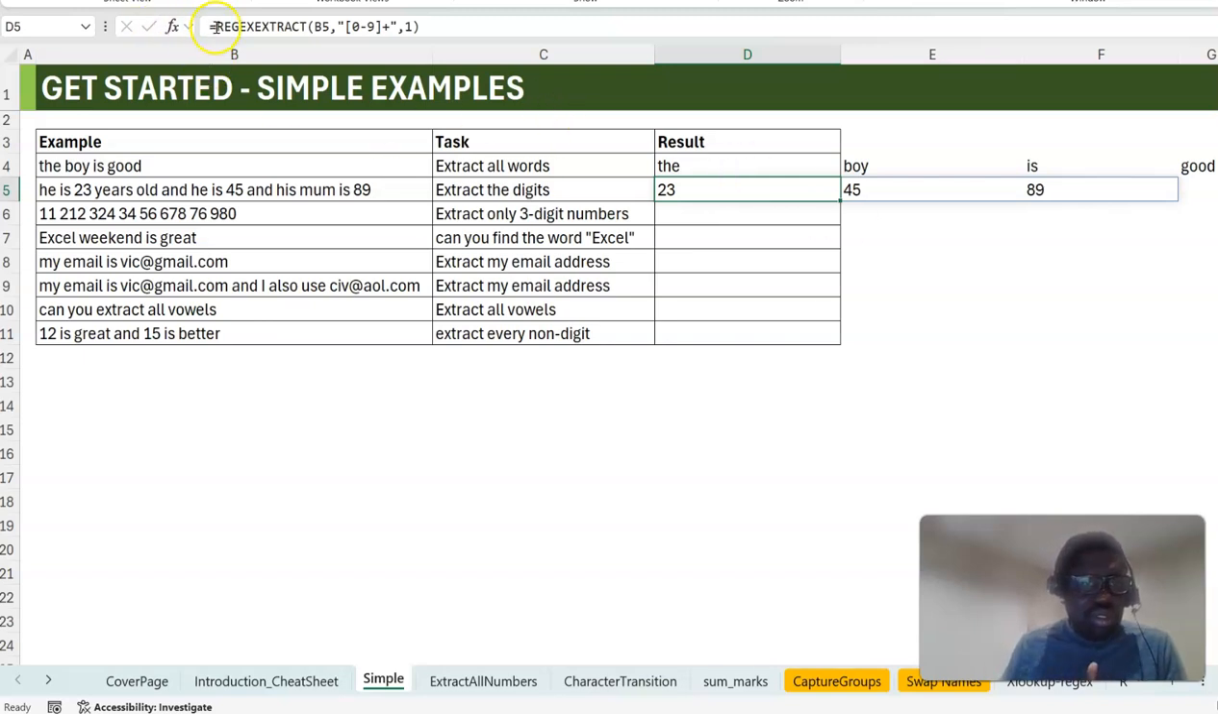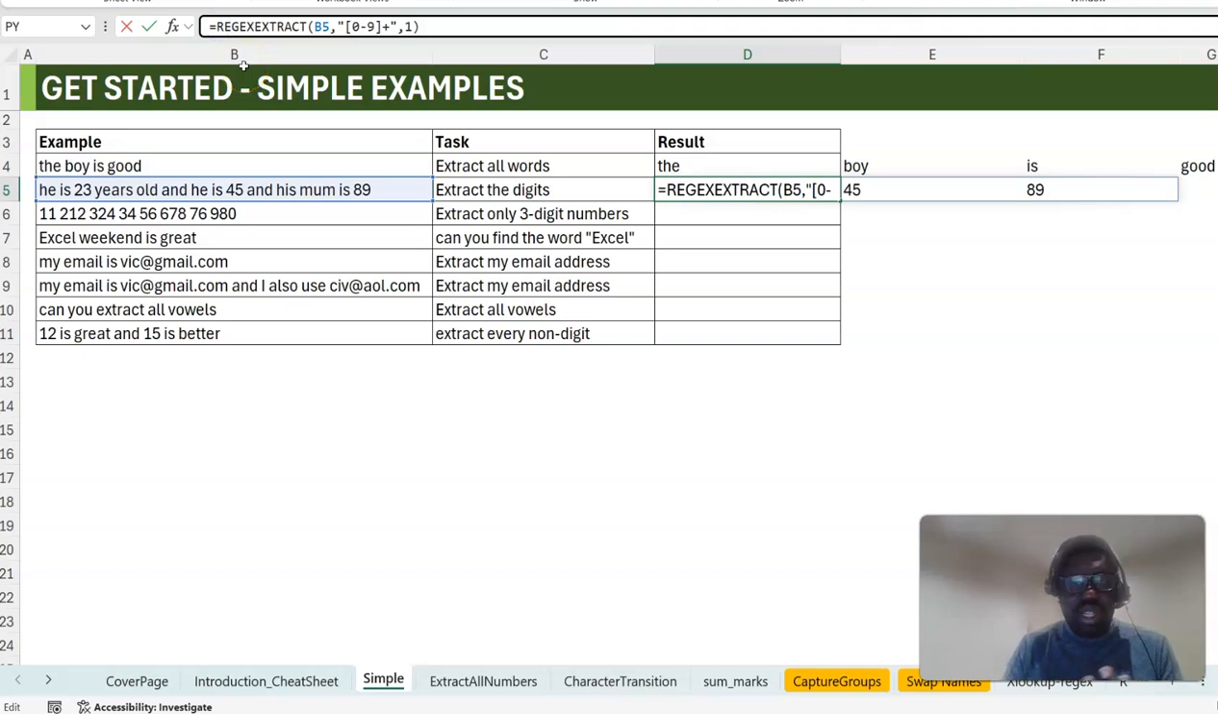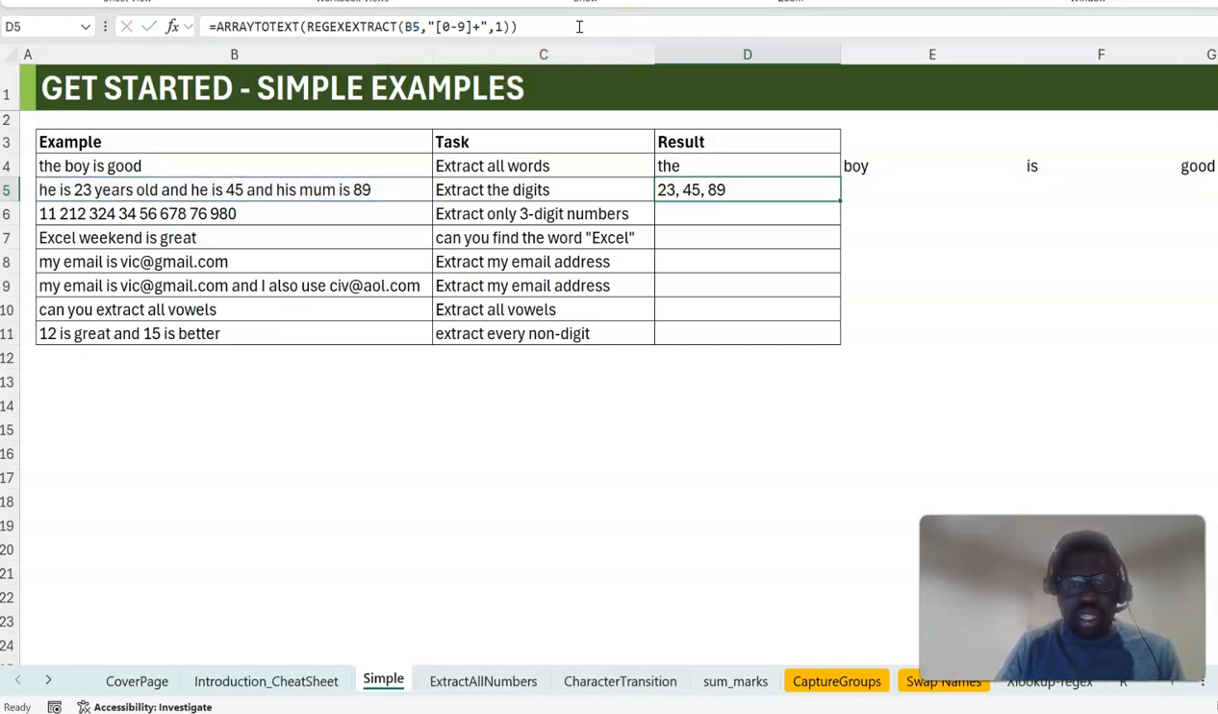And you could decide to concatenate all of them if you want to have them in one cell. Maybe using ARRAYTOTEXT, which is a function I like so much, which is going to use a comma and space as the delimiter. All right, so close the bracket, and you can see that you have 23, 45, 89. And if there's something else added there, you say, and it turns 89 in 2025, something like that, you can see that 2025 also appears.